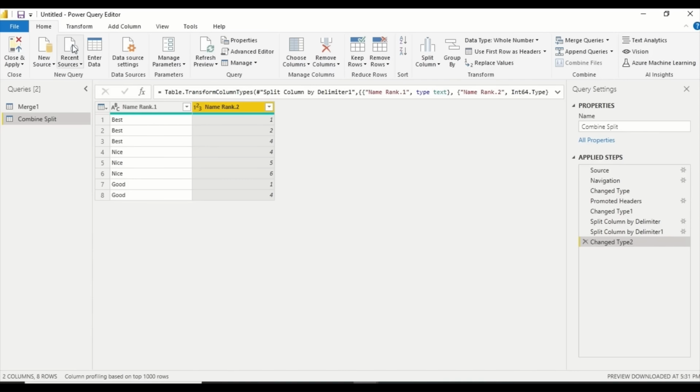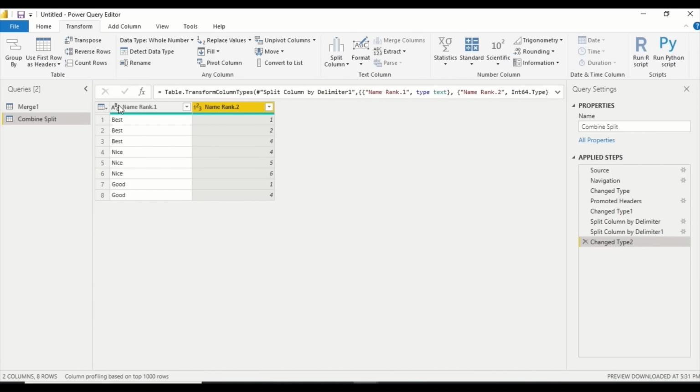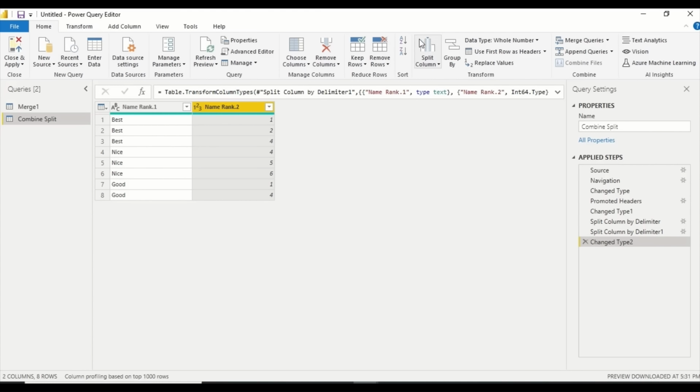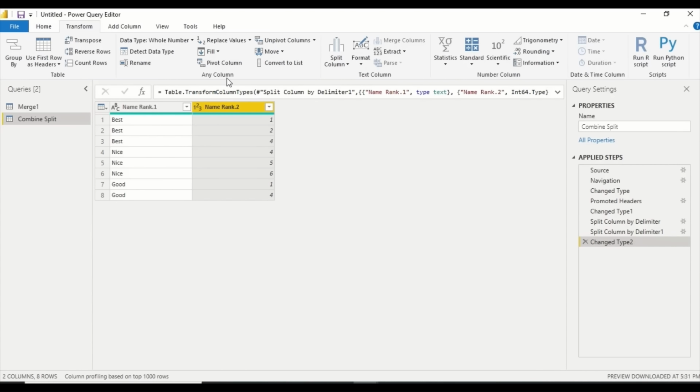Now we need the merge columns option. Merge columns is available under the Transform tab. We were on the Home tab. That option is not available in the Home tab. That is available under the Transform tab.